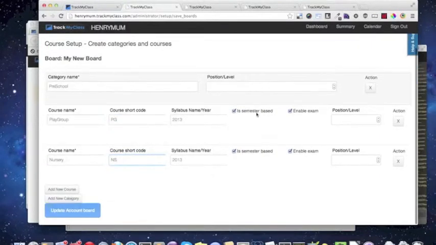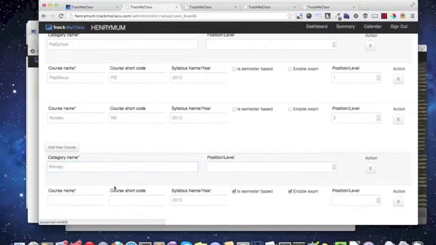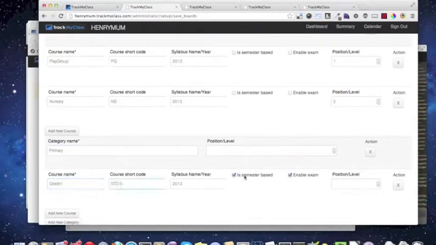In the case of small children, early learning may not be semester based, so you can disable that. Also, you're not going to conduct exams for them, so you can disable that too. Then you can specify the level they need to grow. Start with the first step: once they finish play group, they go to nursery, the second step. Then you can create another category for primary. Under primary, you can have grade 1. It may not be semester based, and the step is 3.